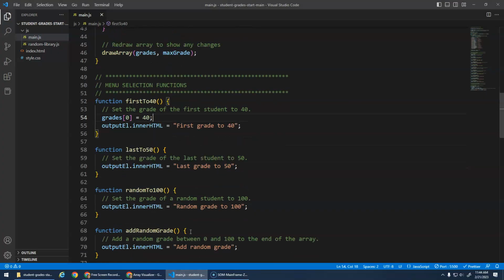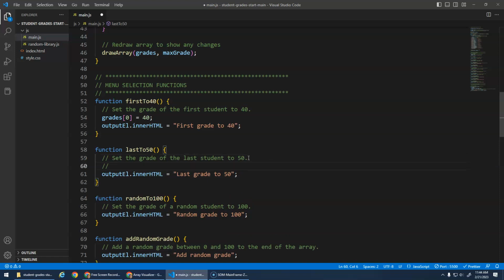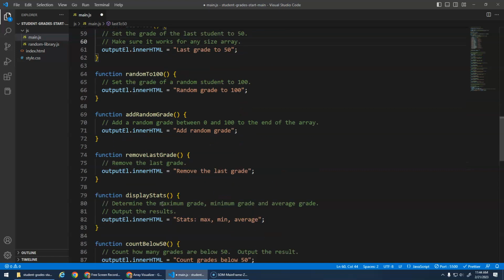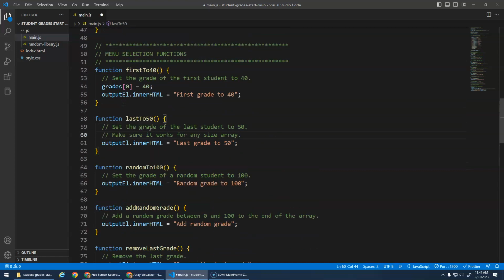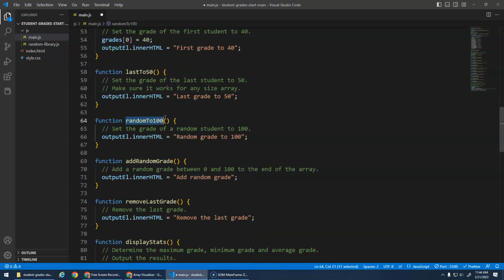Then you're supposed to set the grade of the last student to 50. I had a little note on this: make sure it works for any size array. I should have put this in my instructions. Because you're going to be adding and removing things, it should always set the grade of the last student. So the length of the array might come in handy here. Random to 100: set the grade of a random student to 100. So lucky day for them.